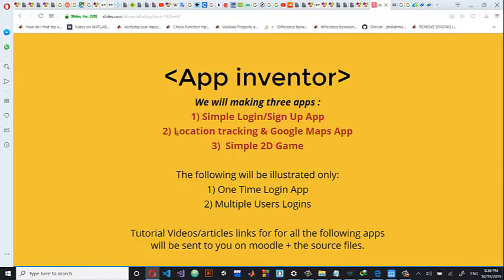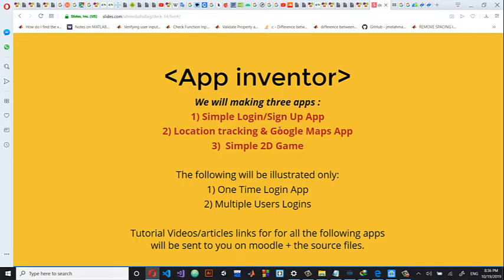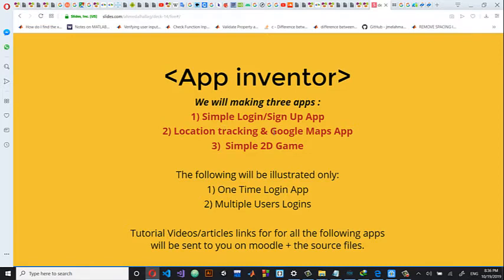For the other two applications, I told you I would do a video for each of them, and I ended up doing five videos. One video for this login sign up app, one for the location tracking app with the Google Maps API, and the 2D game also had a video. I also made videos for the one-time login app and the multiple users logins. Okay, so let's get started and see the AppInventor website.